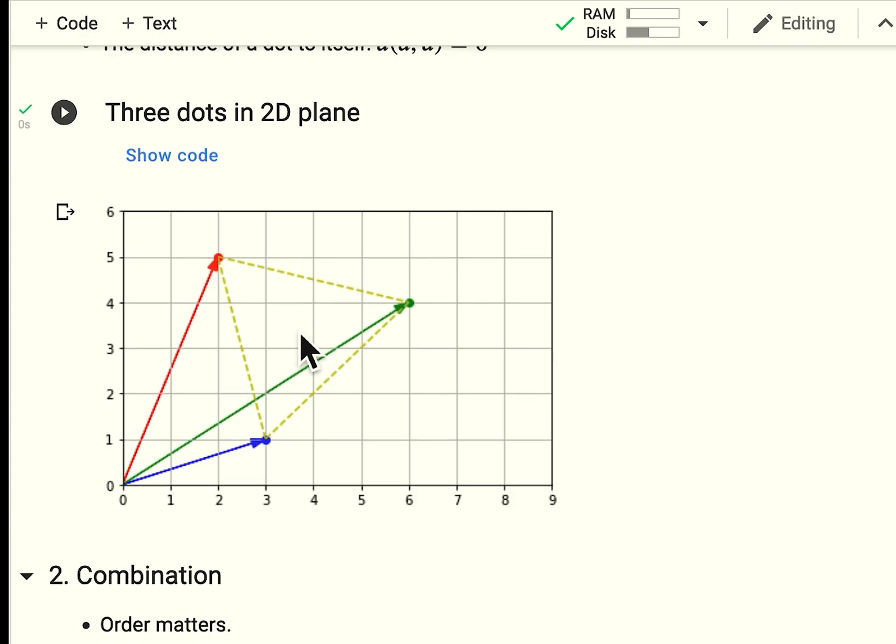Now if we have three dots, how many distances do we have in a three-dots case? If we draw these three dots, we have red, green, and blue. Then we can connect these three dots. Every two dots in this three-dots case, we can get these three straight lines. So that means in a case of three dots, we should have three distinct distance values when the order doesn't matter. That means we don't consider direction. We don't consider the order of the two dots in a distance.